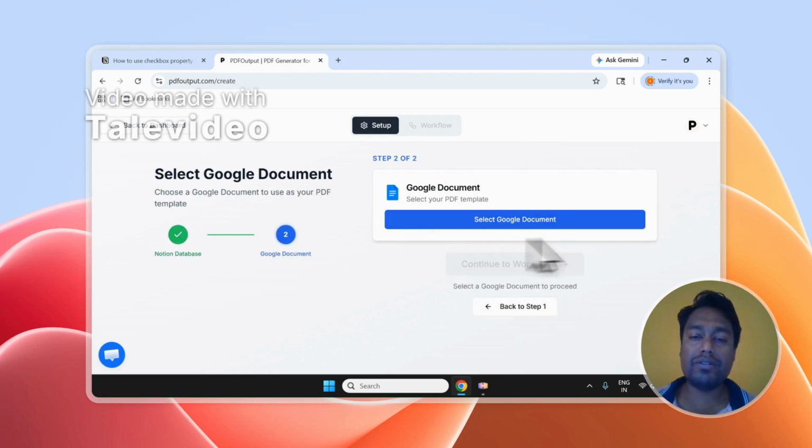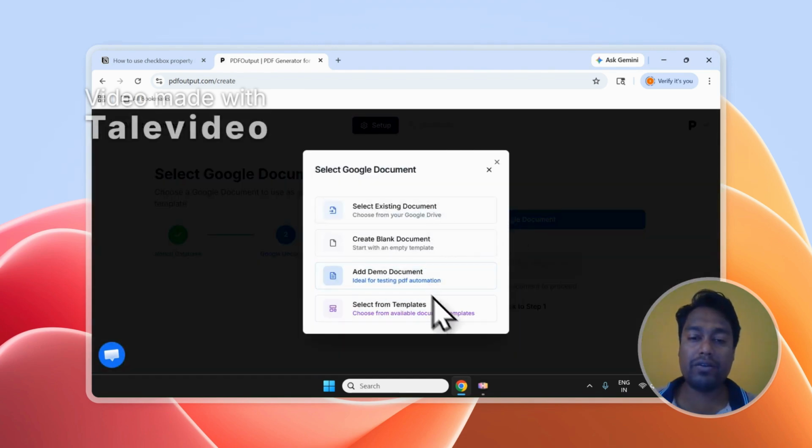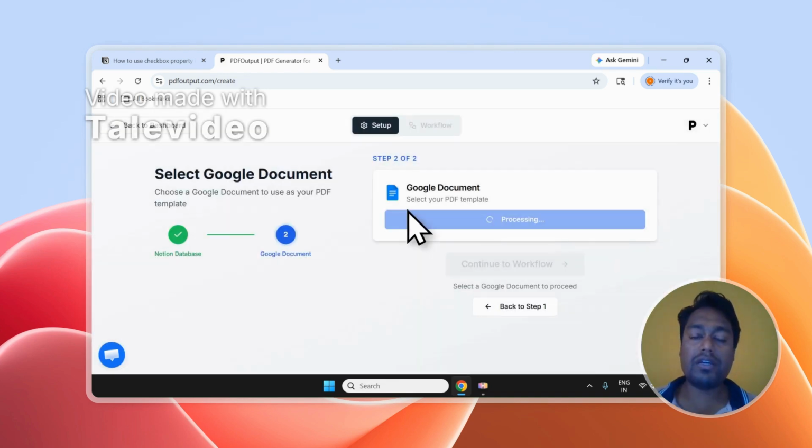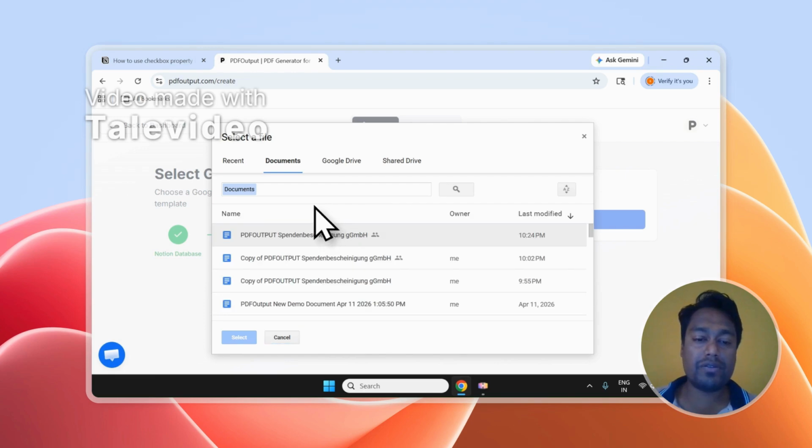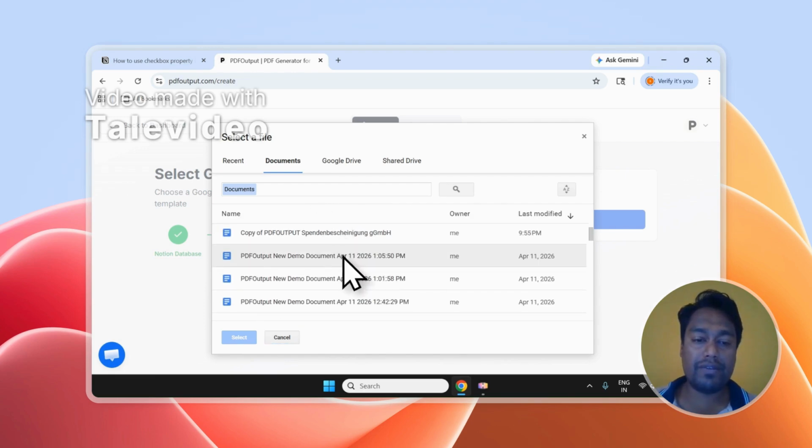Next step is adding a document to the setup. If you click on select Google document, there are 4 ways you can add a document. You can go with an existing document option. If you click on this, you will be able to add any existing document which might be available on your Google Drive.